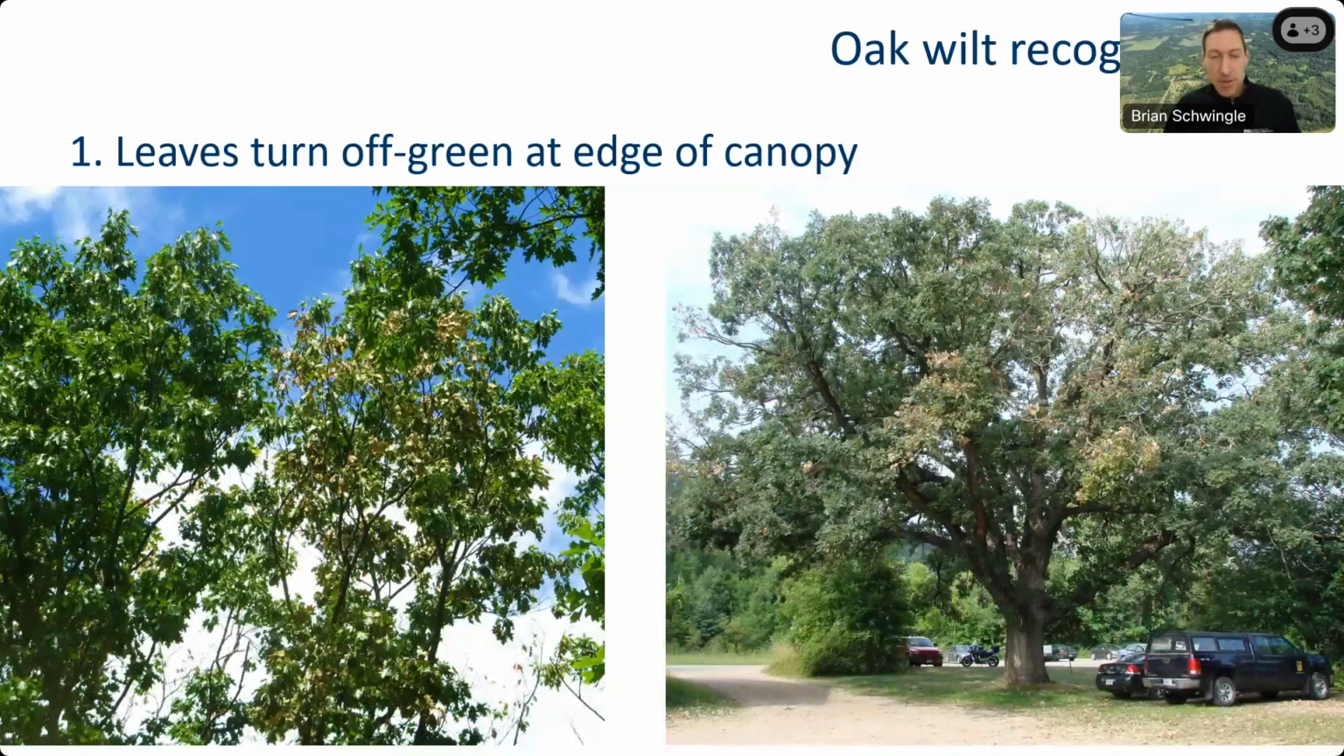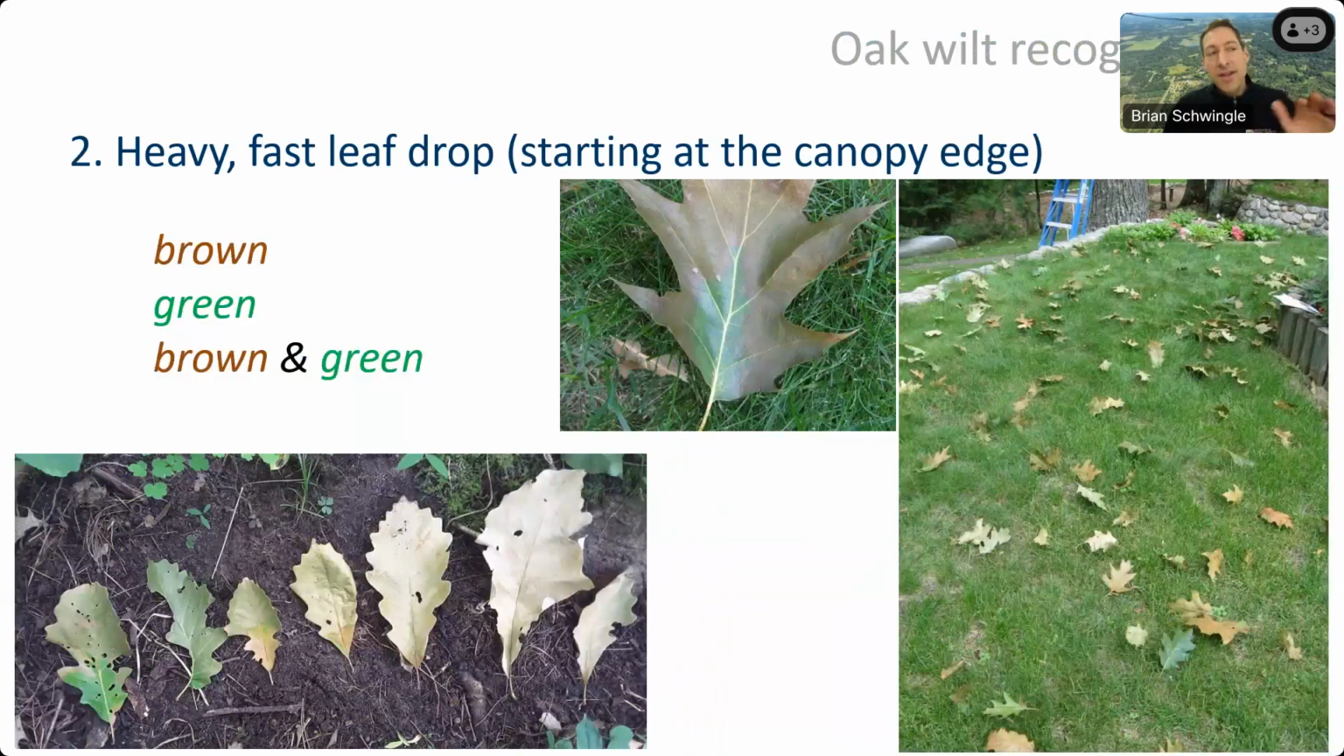Okay, so here's a little bit more in depth about how to identify oak wilt, or how the symptoms progress from infection to death. The initial symptoms are that the leaves turn kind of off green at the edge of the canopy, like is shown here. Shortly after the leaves slightly turn off green, you'll get rapid leaf drop on white oaks or red oaks.